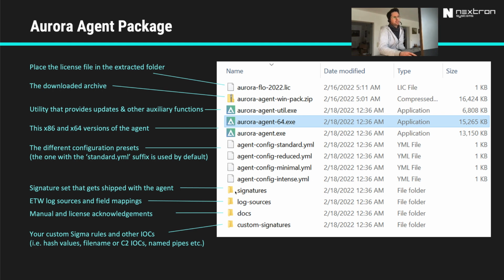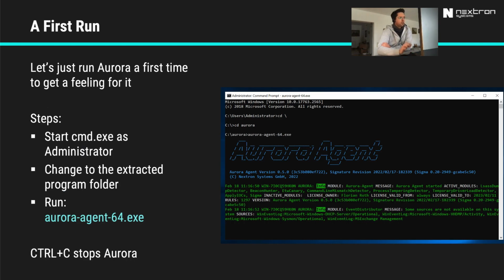There is a signature subfolder with all the Sigma rules in it. The log sources explain which of the ETW log sources we tap into and subscribe to. The docs folder contains, I think, license recognitions and links to the online manual. And the custom signatures folder is for use with your custom Sigma rules and your custom IOCs. And that's it.